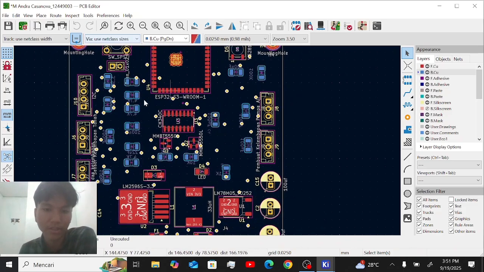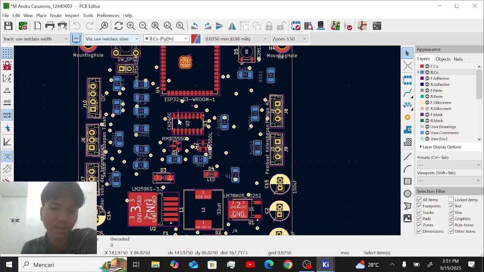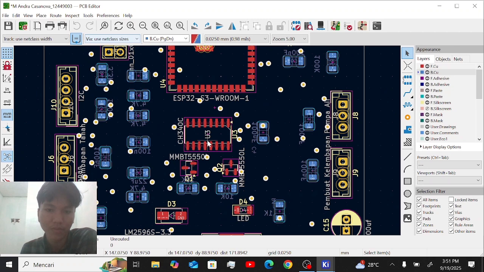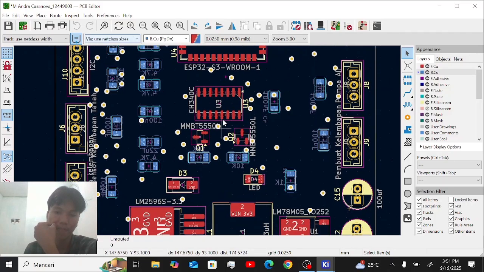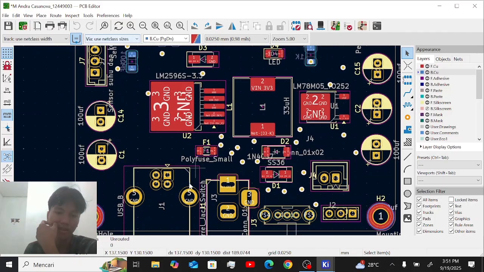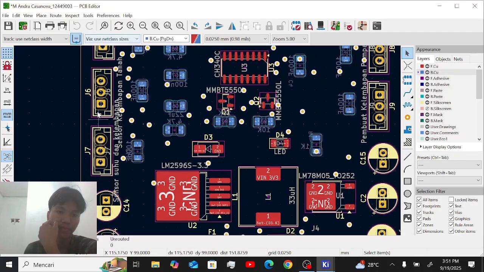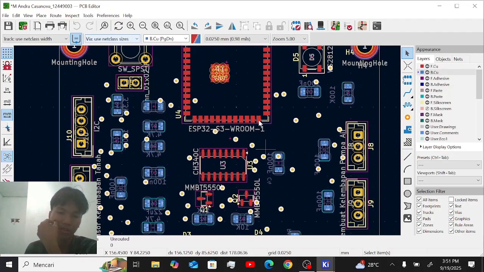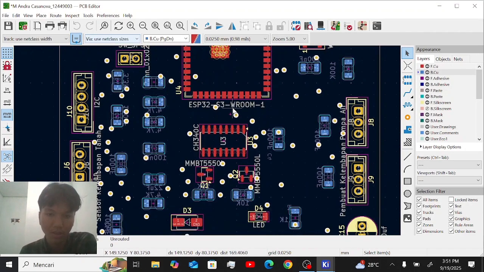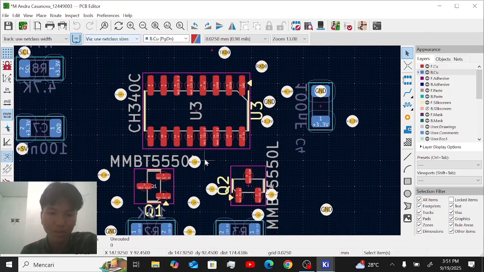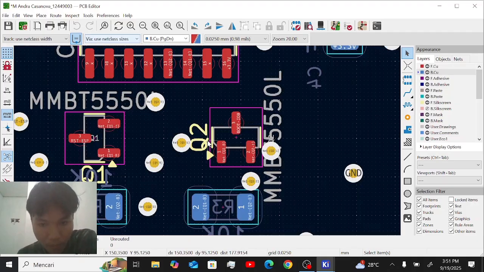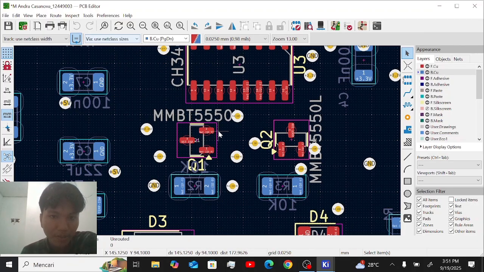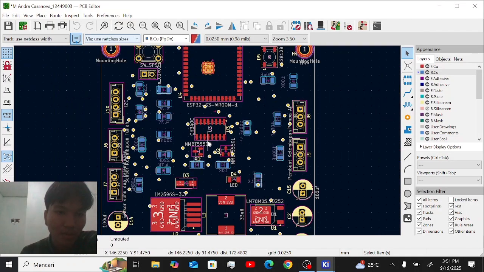Okay, I will explain the IC. This IC has the function to send data from USB and sensors to the ESP microcontroller. We have two transistor components for boot and reset of the ESP.